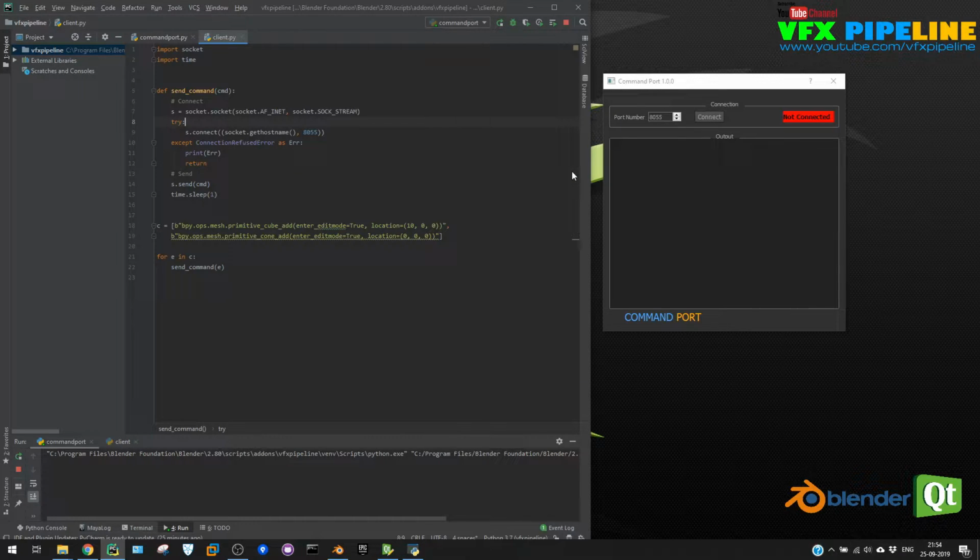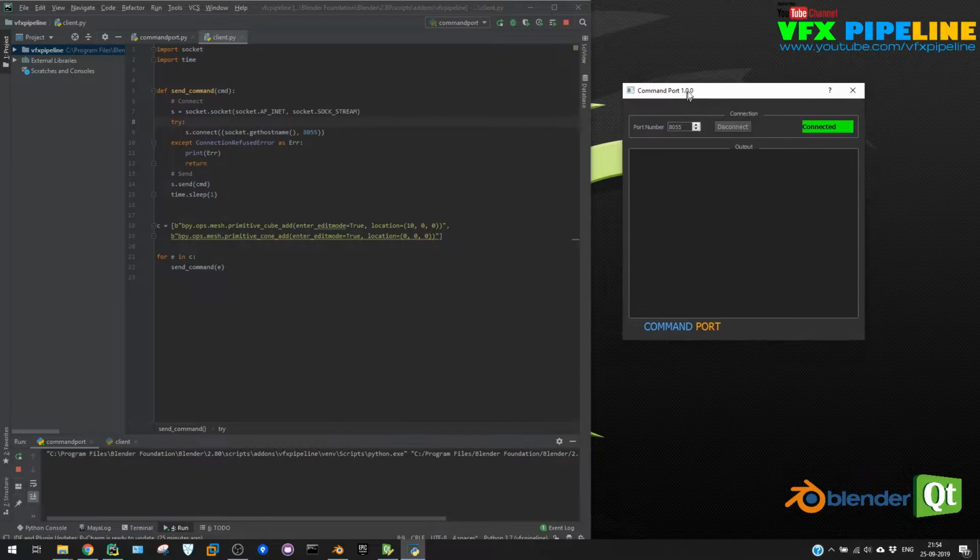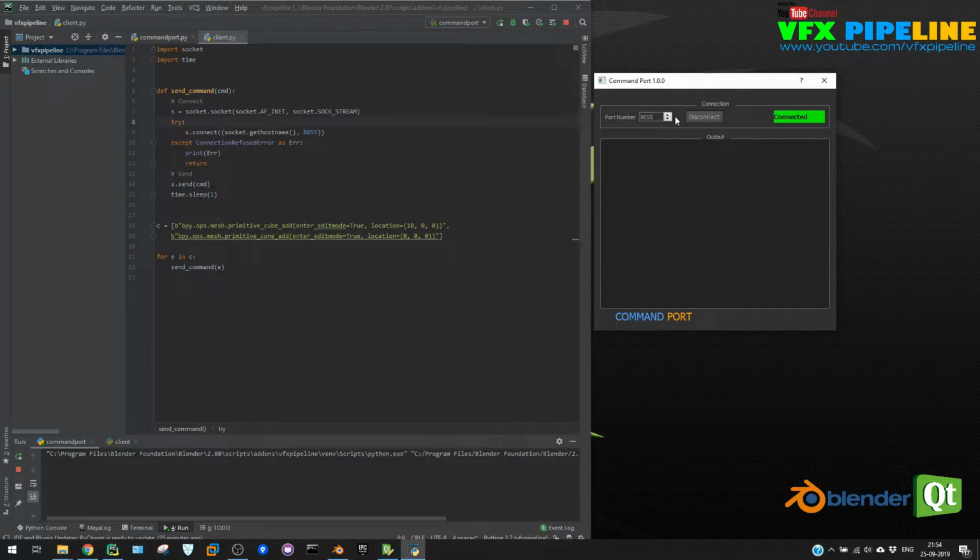And remember, what you are seeing right now is standalone. No Blender is involved in this. We will take this inside Blender. First we will see how it works outside Blender. So let's just start our server. With that, we started our connection, and our socket is open on port 8055. Now you can see the status is connected.